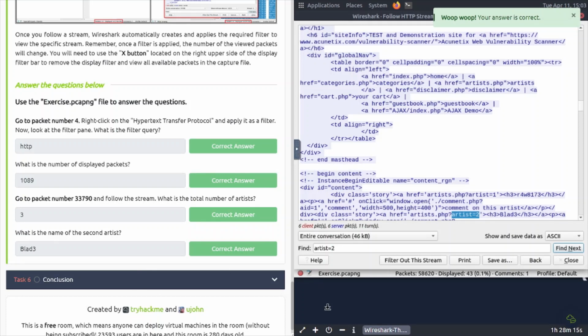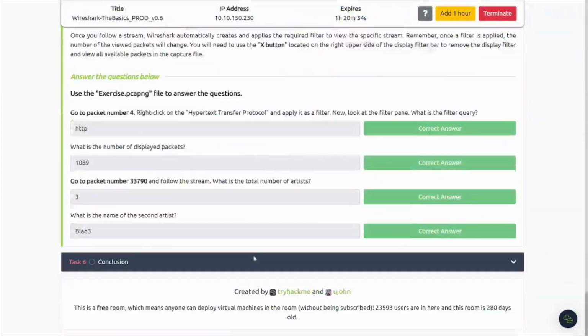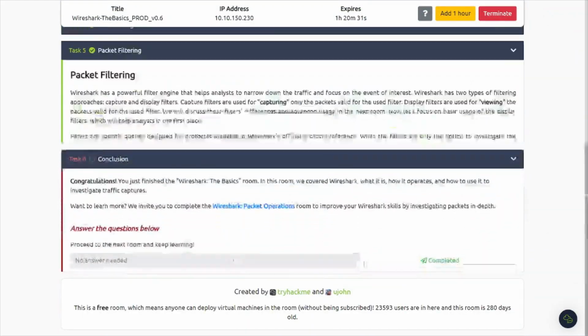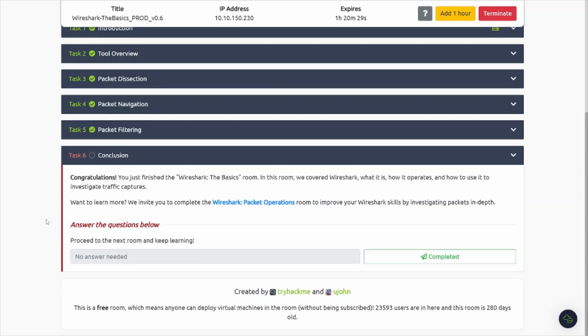So I'm going to go ahead and exit split view here, and we're going to take a look at the conclusion section. Conclusion: congrats, you just finished the Wireshark Basics room. In this room, we covered Wireshark, what it is, how it operates, and how to use it to investigate traffic captures. Want to learn more? We invite you to complete the Wireshark Packet Operations room to improve your Wireshark skills by investigating packets in depth. Awesome. So maybe we'll check out this packet operations room next or something.